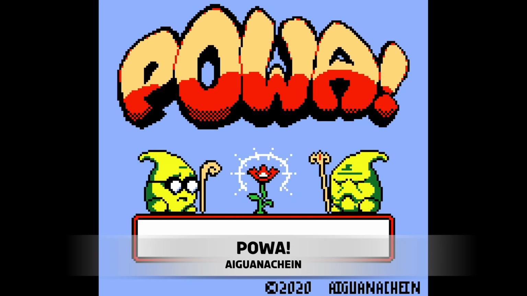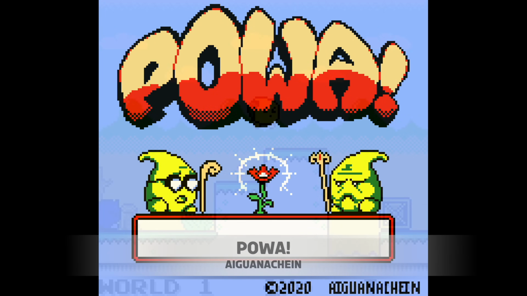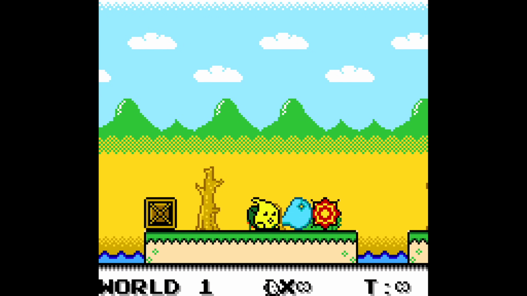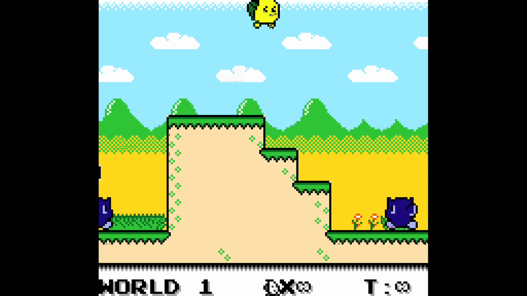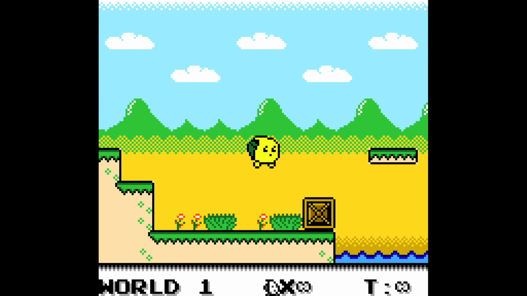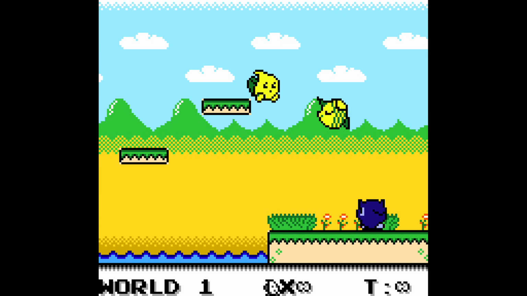Now for a game in another style of game engine. This one was made in ZGB and this is called POWA. And you can really tell what ZGB actually allows you to do, because a lot of the games, kind of like GB Studio, feel quite similar, but you can really tell the time and attention to detail and the polish that the developer put into making this game feel unique.